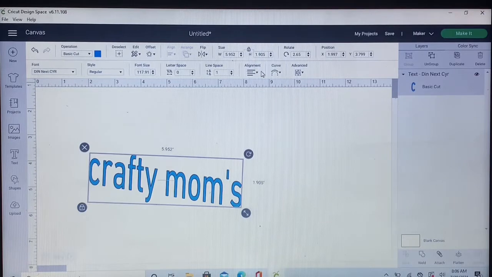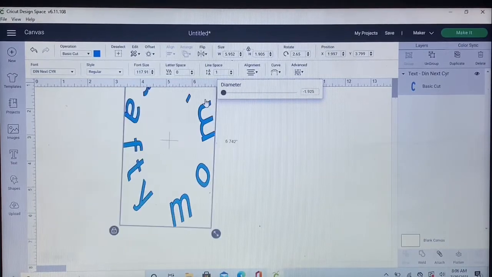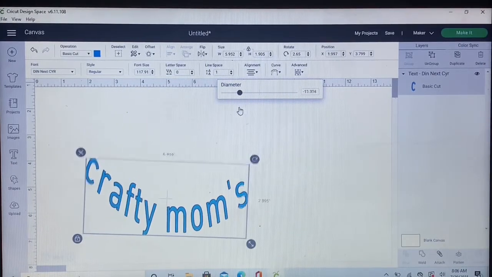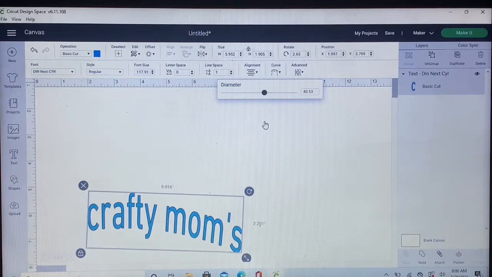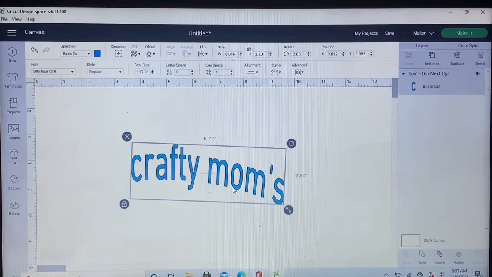Okay, so you can center it, put it on the left, put it on the right. You can curve it down, or you could curve it up, however you want to. I'm gonna leave it right there because it looks good right there. Just bring it up some.